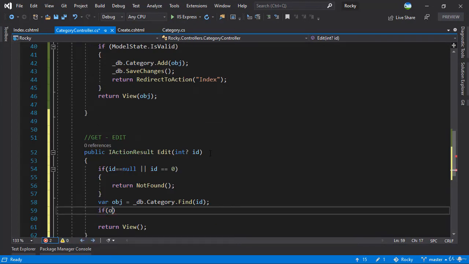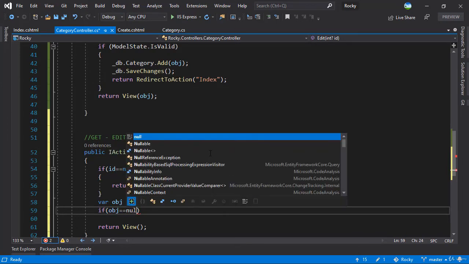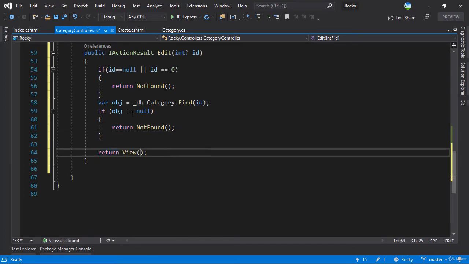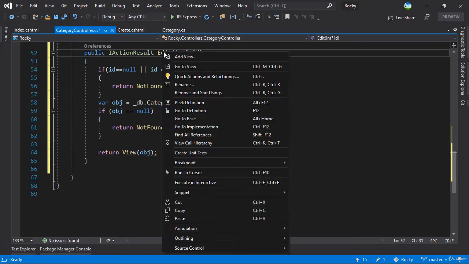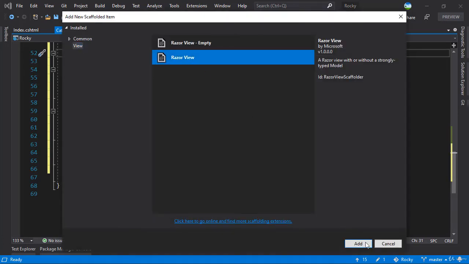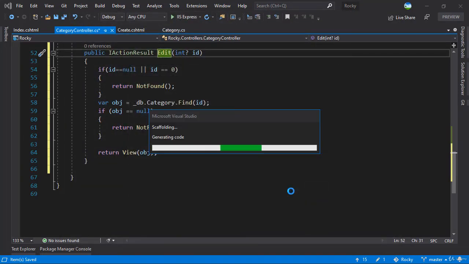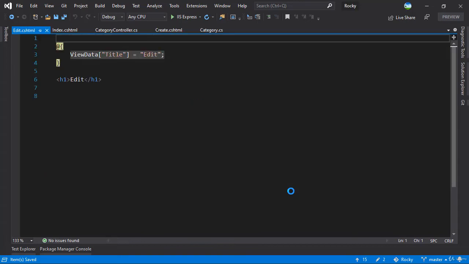After we get that, we can check here if object is null. This means record was not found and we can return back not found again. If it finds the record, let's pass the record to the view so that we can display it. So this looks good. Let me add the view. We'll go with the razor view and let's add this. Edit will look exactly similar to what we have for create, but the only difference is values will be populated.